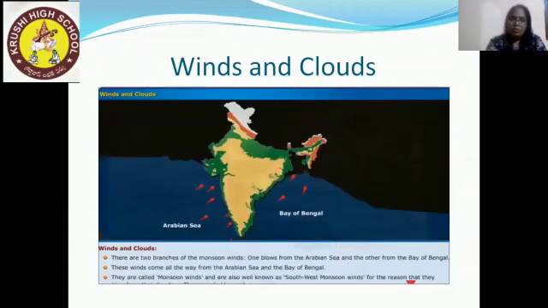Next, winds and clouds. There are two branches of monsoon winds. One blows from the Arabian Sea and the other from the Bay of Bengal. These winds come all the way from the Arabian Sea and the Bay of Bengal. They are called monsoon winds and are also well known as southwest monsoon winds. So what happened here, children? You can see in the picture the two branches of monsoon winds, one which blows from the Arabian Sea and one which blows from the Bay of Bengal.